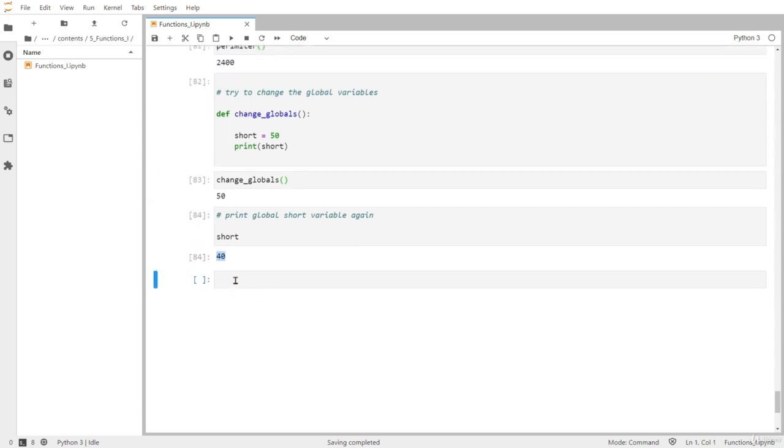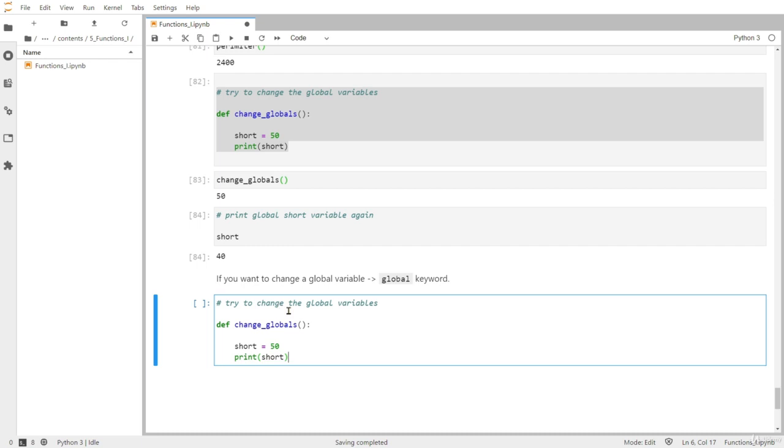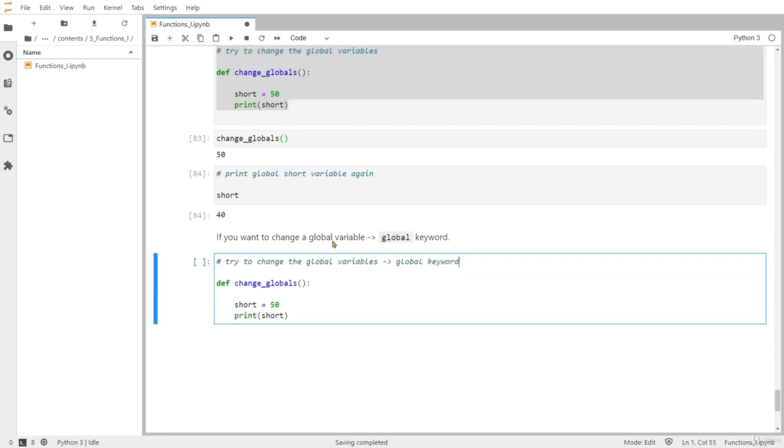Okay, so rule of thumb is, if you want to change a global variable, you have to use the global keyword. This is the rule of thumb. Okay, this should be marked down. Now we will use the global keyword and we will change the global variable. I will copy this one and come here, try change global variables, but this time with the global keyword. Let's see how it goes.